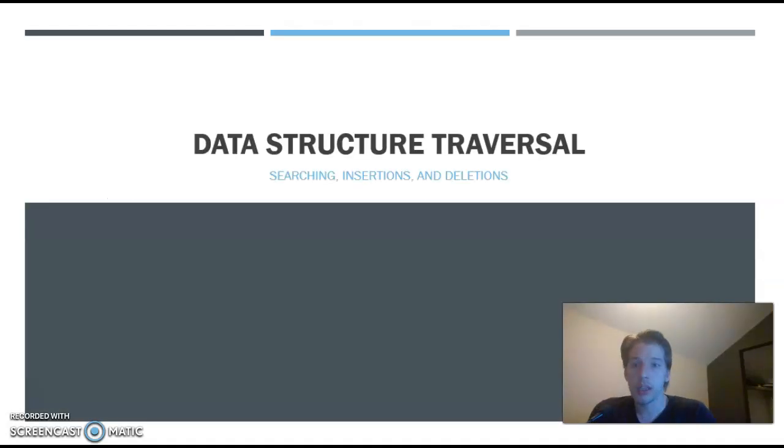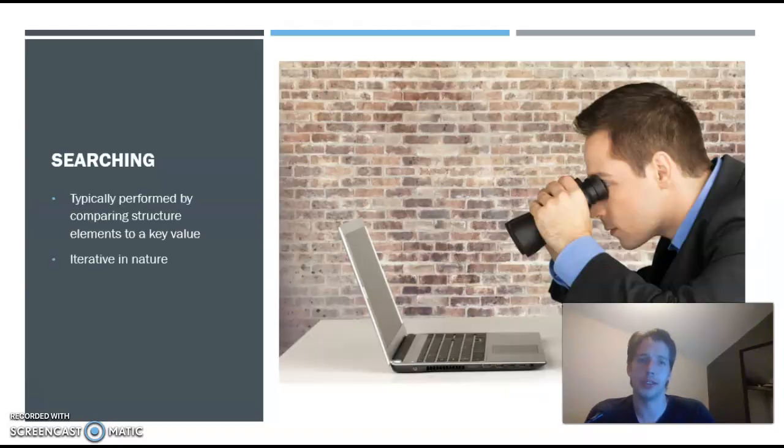So next we'll be going over data structure traversal, which will be a really general overview of searching, insertions, and deletions. Searching, in pretty much all cases, is going to be comparing the structure's elements to key values. So if you have an array and you're looking for 5, you could either do a linear search or a binary search looking for that data value. That's pretty much going to be the same across all structures: you're just comparing a key value to what's within the structure. And if there's nothing there, you'll return null or 0 or however you write it.